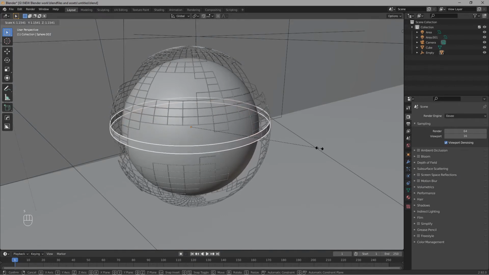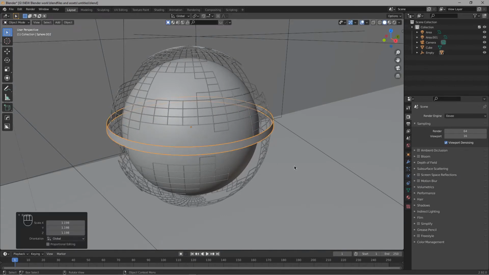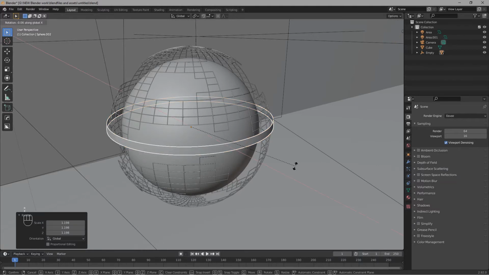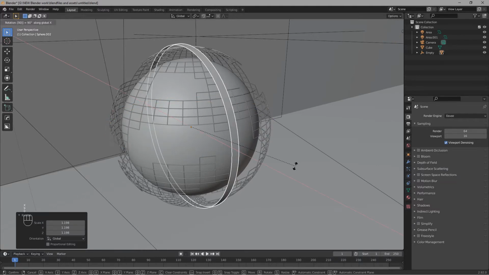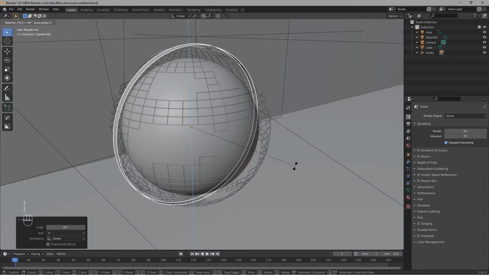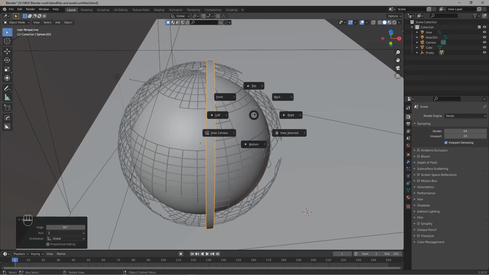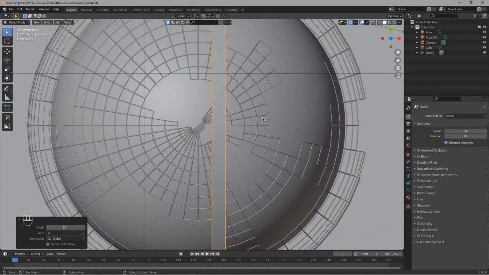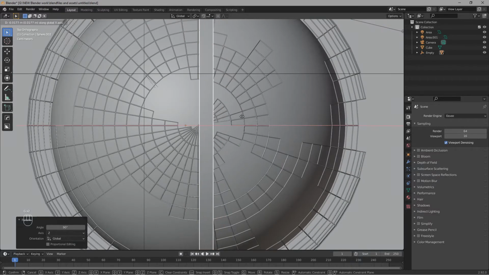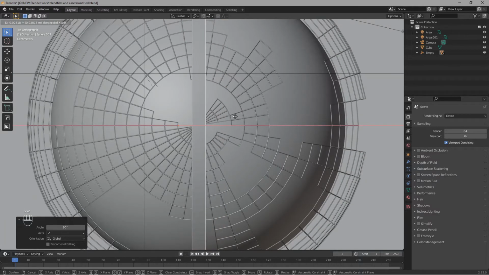Let me increase this in size. Now I will press R and X, press 90 to rotate it 90 degrees. Now we'll press R and Z and press 90 to again rotate it 90 degrees, but in the Z axis, and press enter. There we go. I will press my console key and go into the top view. I will roughly adjust my globe holder in the middle of our sphere.